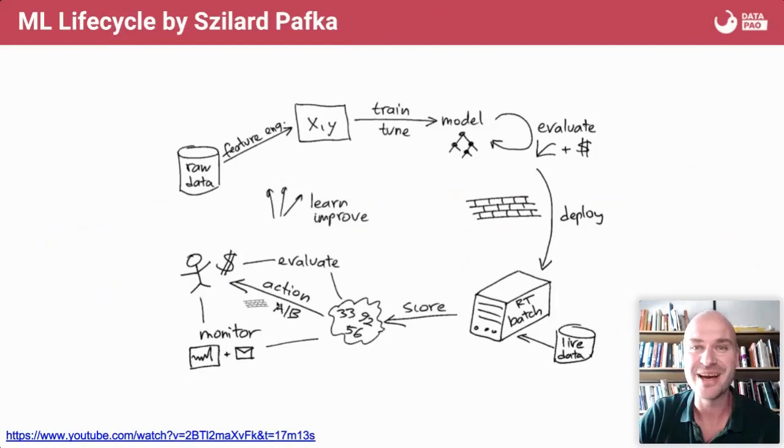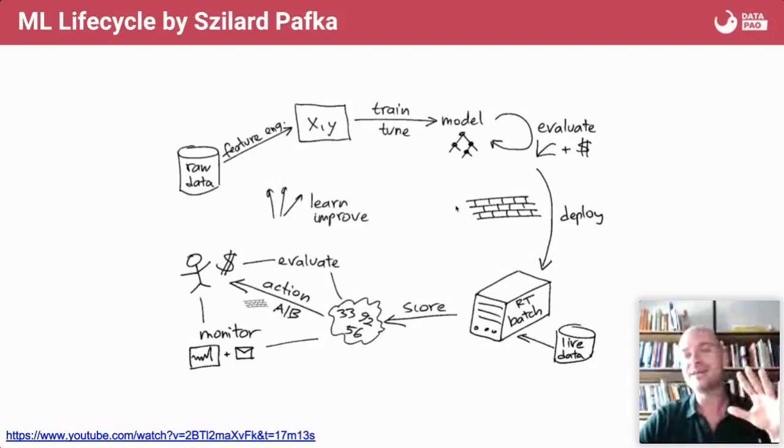This is really a life cycle. And then, of course, by this, you learn, you improve, and you just do this again. Now, this is what we want to take a look at here on a very, very high level, hands-on overview. If you're interested in these concepts, you can check out this YouTube video, which is a meetup talk from Szilard. He goes through this in like an hour and a half. It's very, very clear explanations. And he has a lot of experience from the data science side.